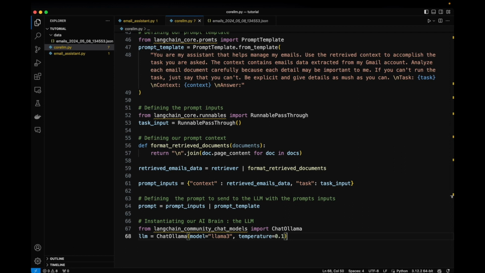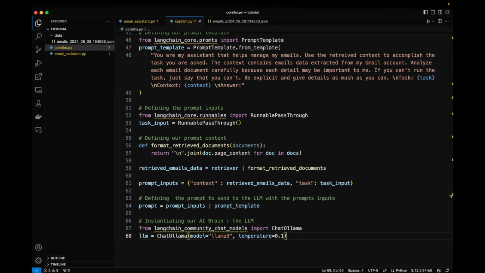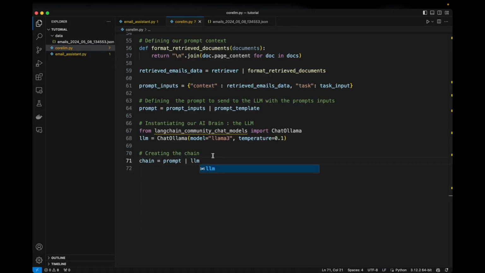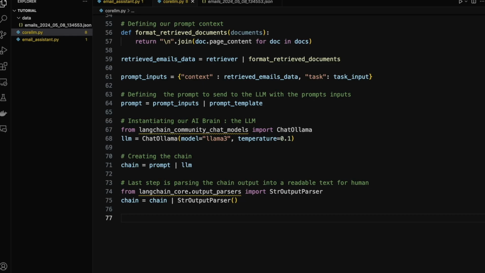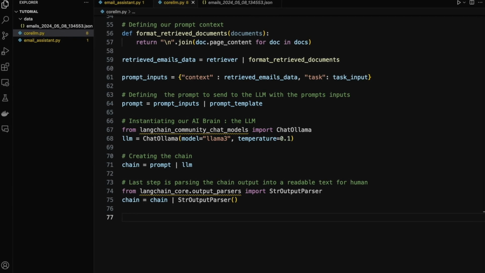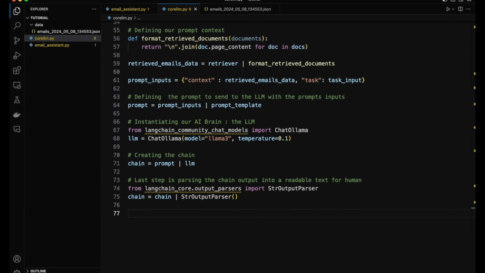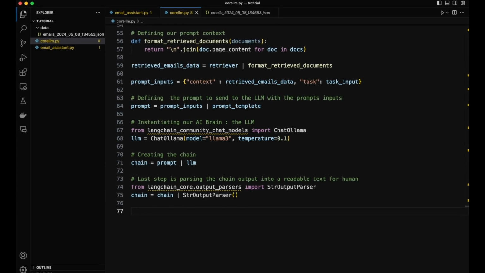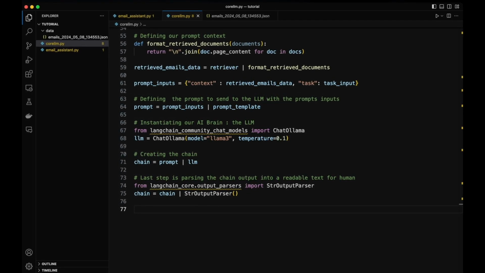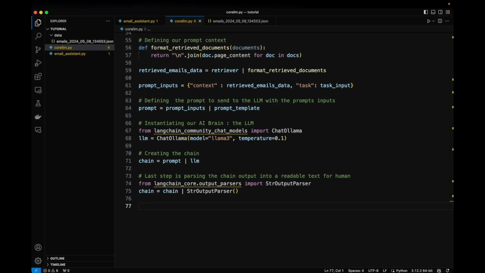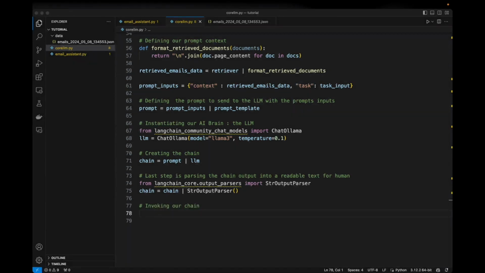So let's now implement our chain. Let's do this. For that, I imported StrOutputParser from langchain_core.output_parsers, and I added it to the chain. This converts the output of the chain into a string that a human can read.